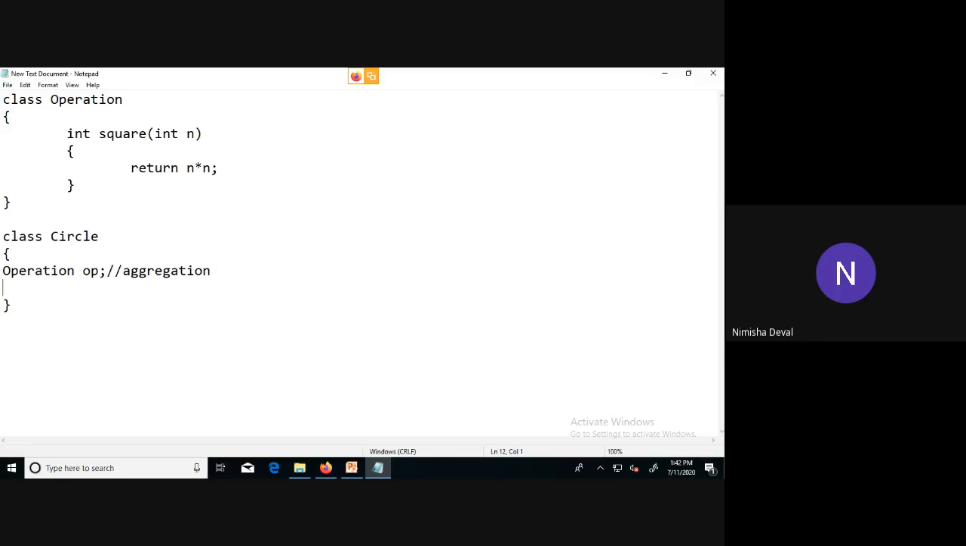Okay, then we are calculating the circle area, that's why first we need the pi value. Pi is nothing but 3.14. This is the pi value. Now we have to write one method to calculate the area of a circle. In that, one parameter is required, that is the integer radius. Okay, integer radius.